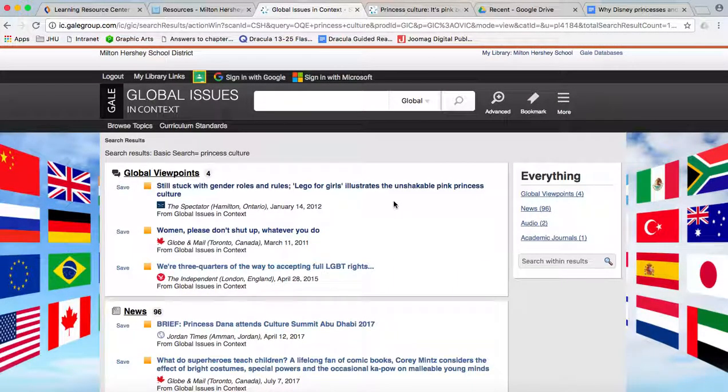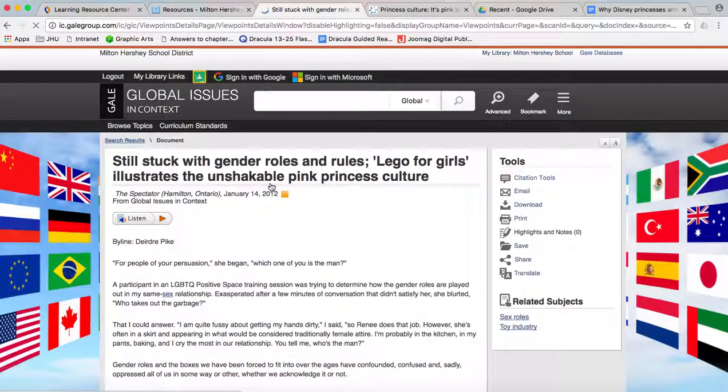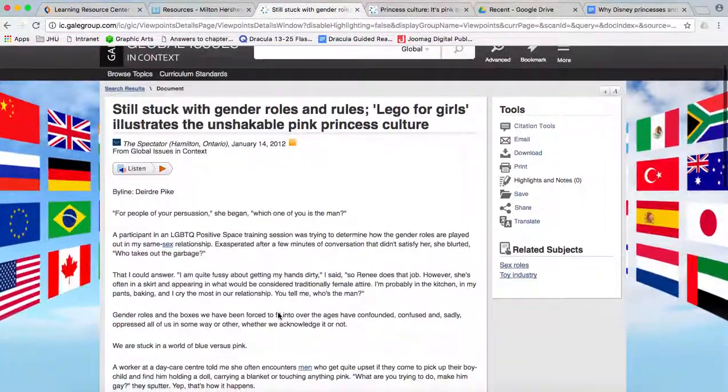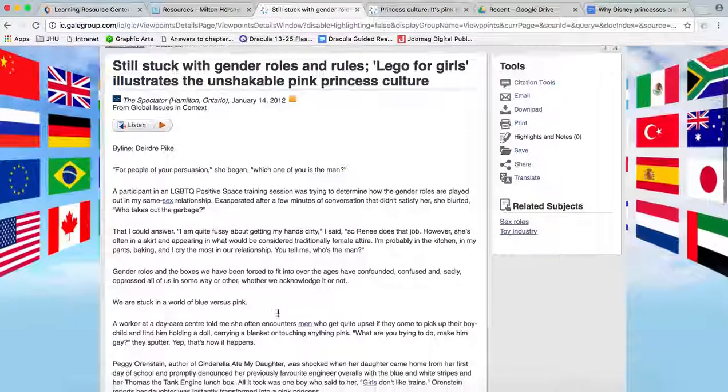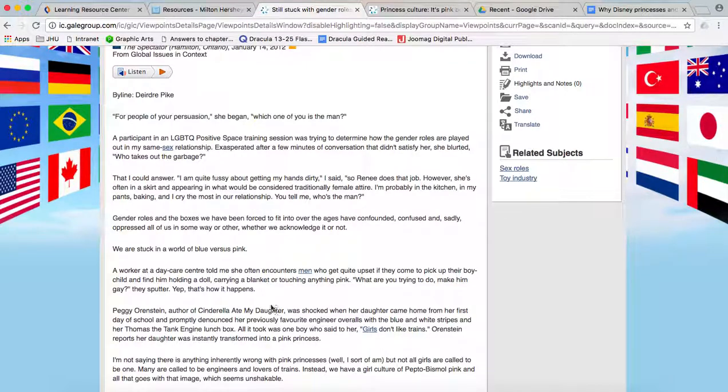Now, I want to make sure when you do this, you skim over these articles first before you commit. Because this one actually sounds good. Still Stuck with Gender Roles and Rules, Lego for Girls. Okay, so I click on it, get the article. All right, and I start reading through, just skimming over. Scrolling down, stuck in a world of blue versus pink.